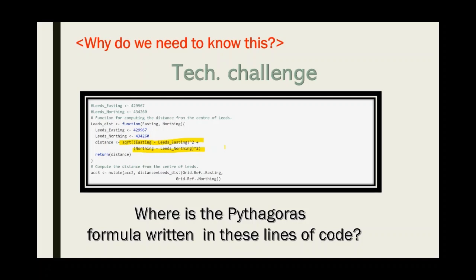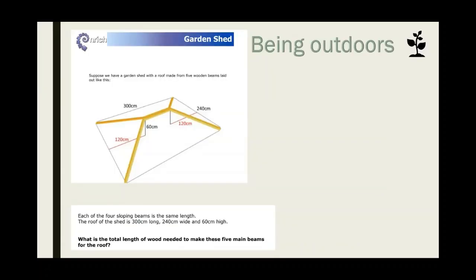And once they realize that, then the next step could be to get students to do their own investigation on Excel. But of course, I think we'd all rather be outdoors now, so I'll leave you with this problem.